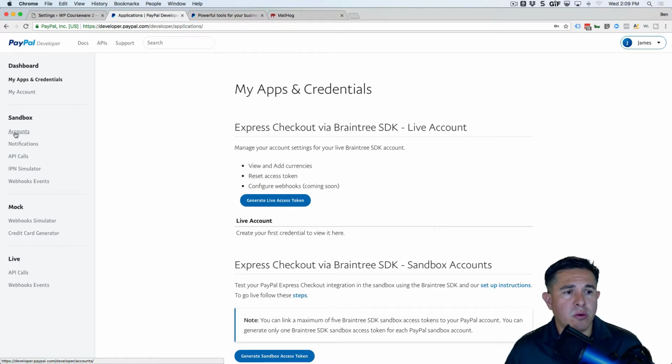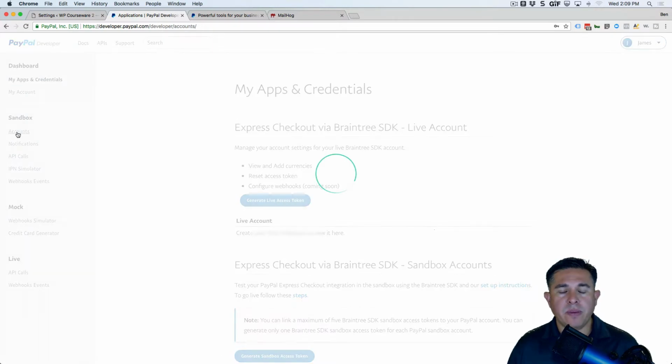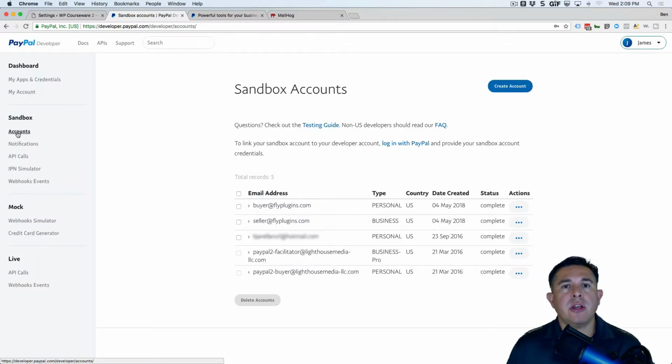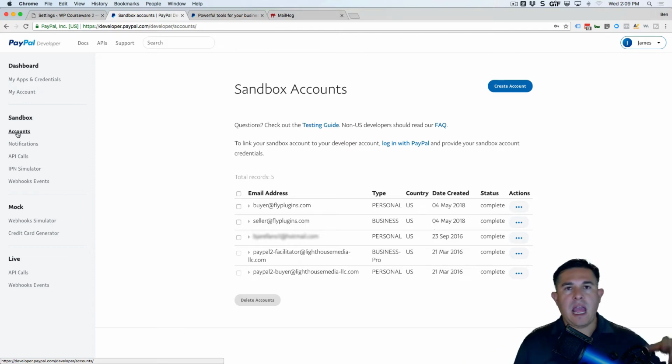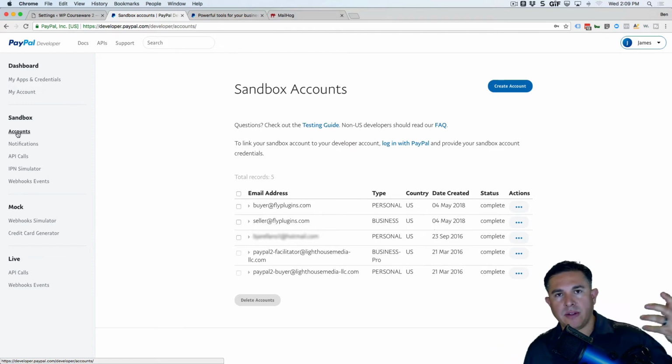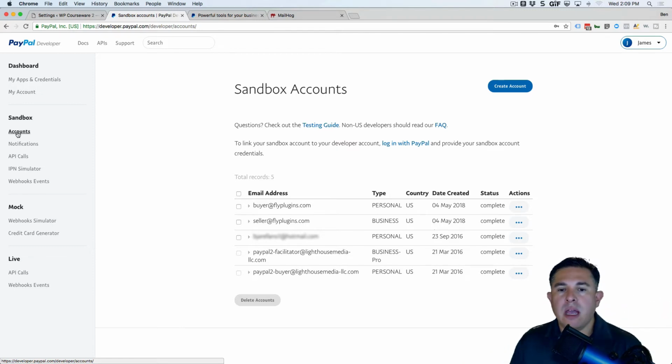You can go down to the accounts area, and down in the accounts area, this is where you can create Sandbox accounts. Because if you think about it, you're going to need a seller account and a buyer account. You're going to have a PayPal account that's configured so that you can sell stuff, and then you need to have a PayPal account so that you can buy stuff. When you get your developer account, you immediately get two Sandbox accounts created for a buyer, and they call the seller the facilitator.